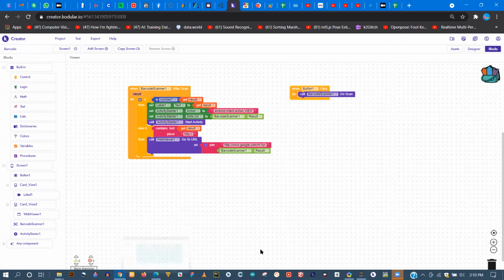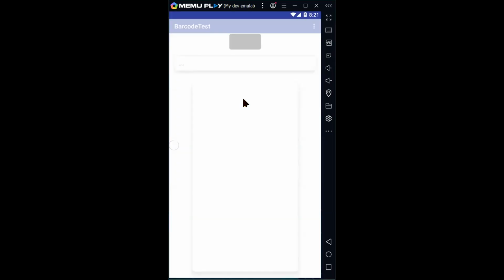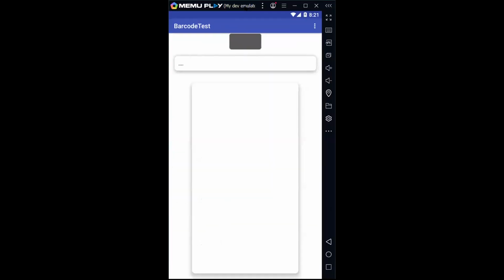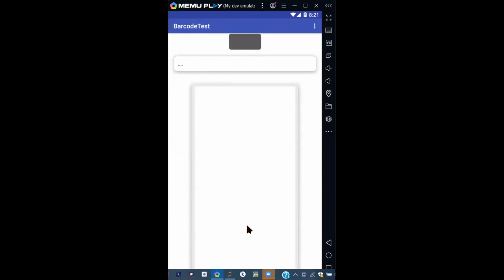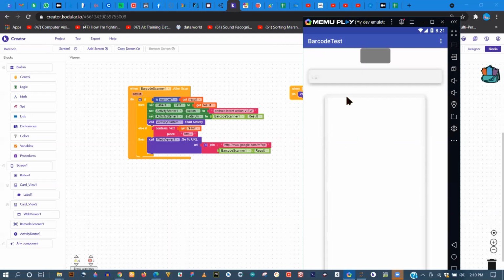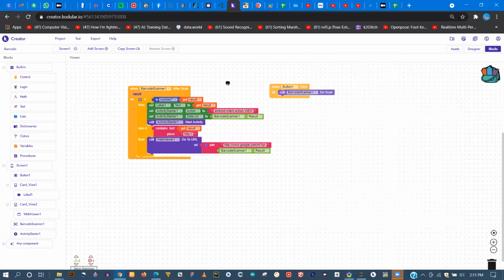Where is it? Okay, so what is happening? Please, can you see the screen, the barcode application? Can you see the screen? Yes, please. Can you also see the code? Yeah. Okay.